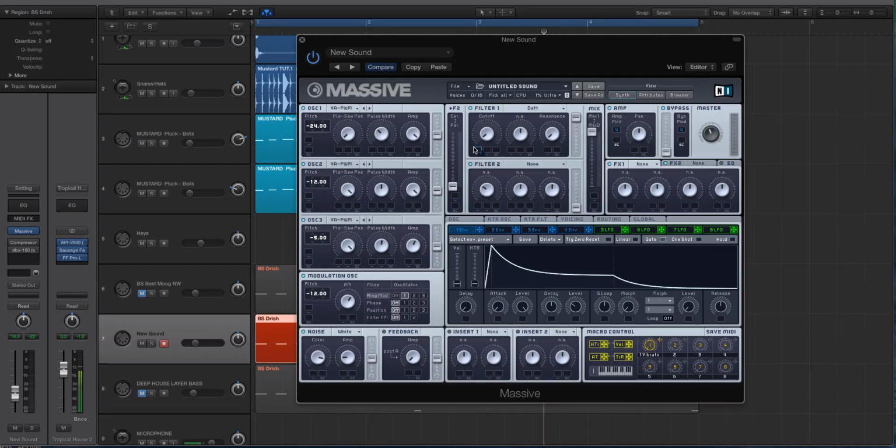We're going to modulate the cutoff of our filter 1 with this pretty much all the way out. And what this will do is control the frequencies that are opening and closing depending on how you modulate, but we're opening up frequencies. It's going to control it with this envelope shape.